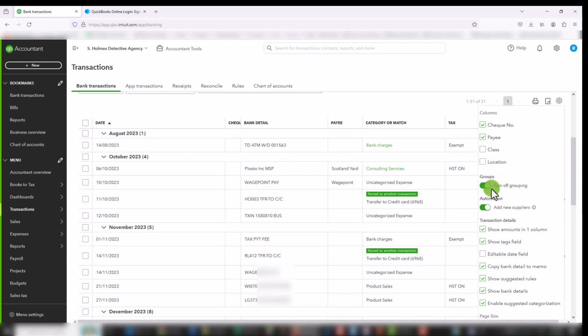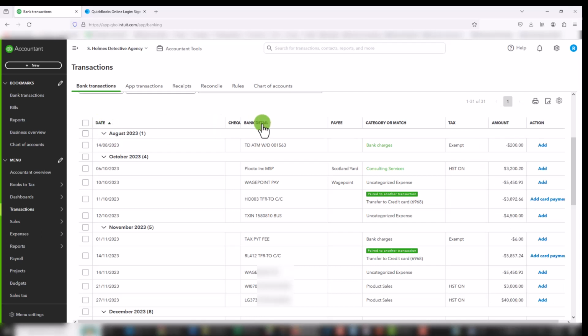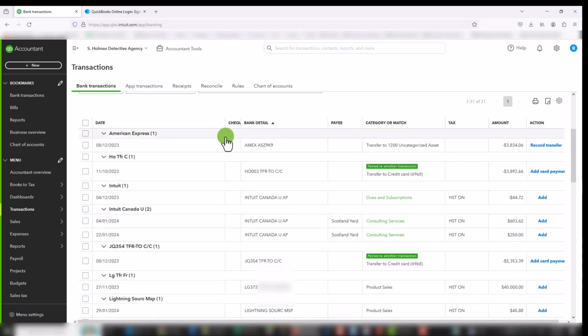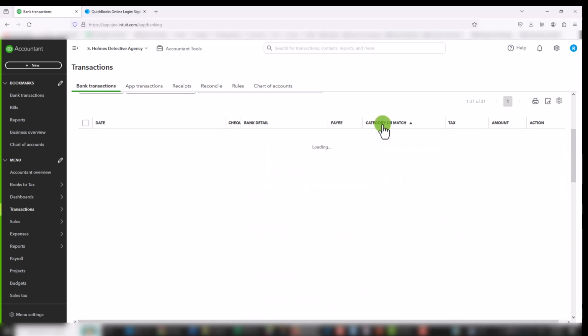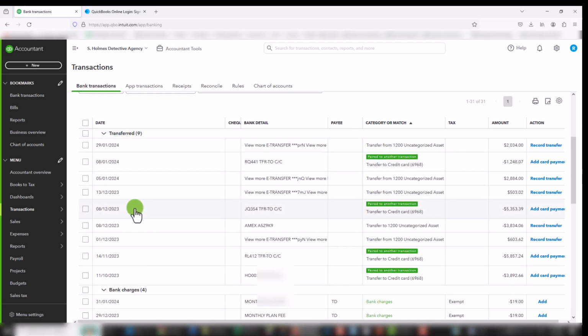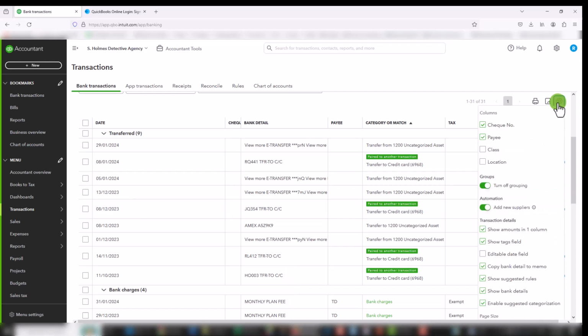The grouping is quite interesting in that it groups transactions based on the column that is used to sort the transactions. So in this case, it's the date, but if I clicked on bank detail, for example, it groups it by the detail that has been downloaded. Similarly, you could do it by category or match. It'll group it as well. There's really all kinds of groupings that are available that can be very useful, especially when you have a lot of transactions and you want to enter your information.